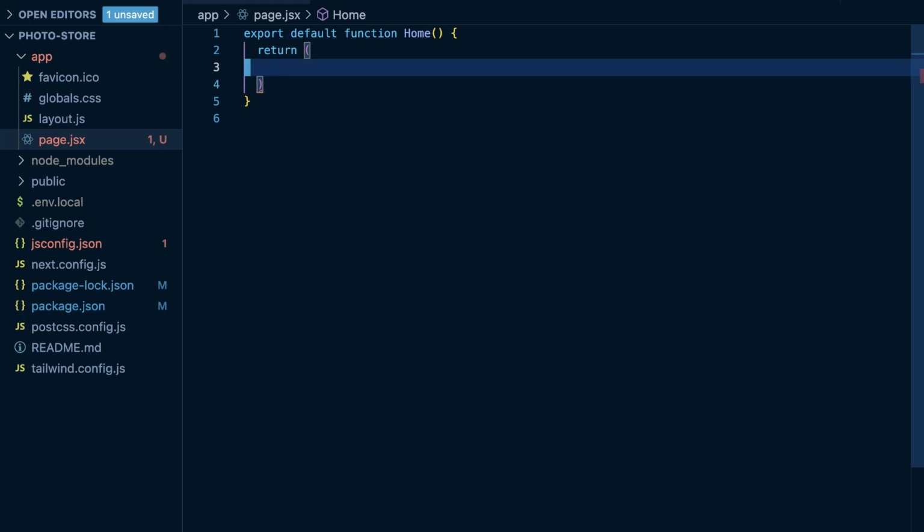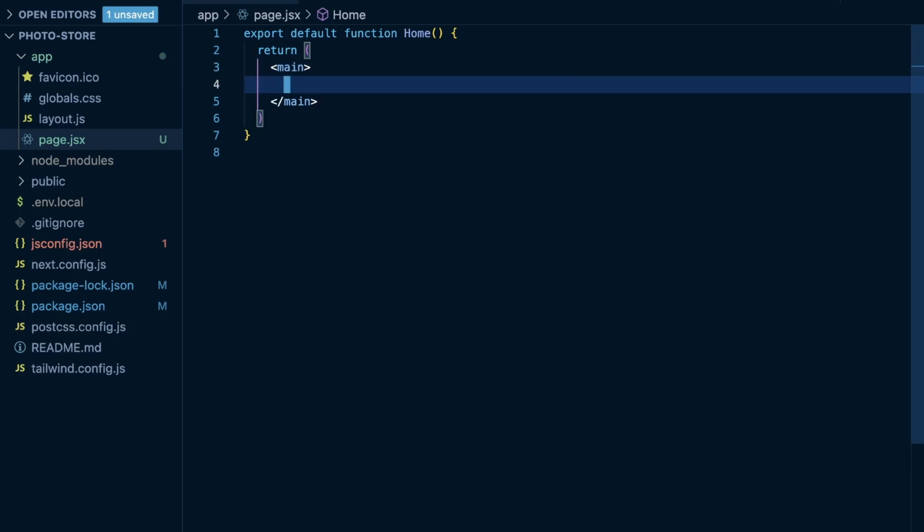But what I'm going to do here is for our root page, I'm going to have a main tag. And within this main tag, we're basically just going to have a welcome page that says, I don't know, welcome to photo store. I don't know, welcome to the image storage application, something along those lines. I'm not going to put too much thought into it.